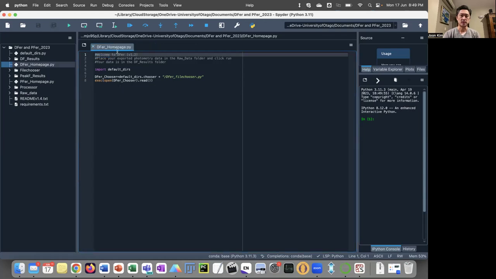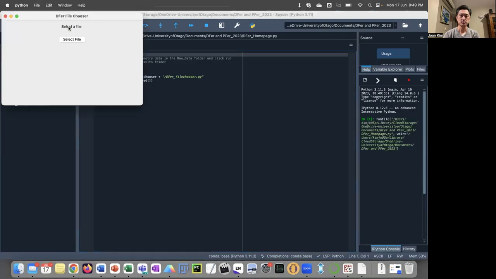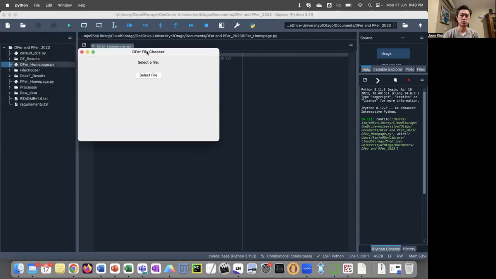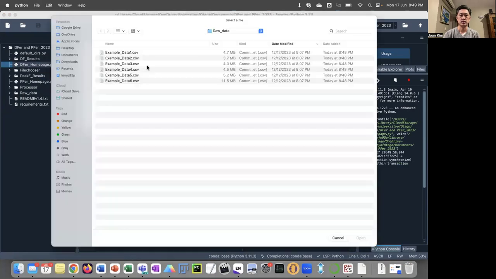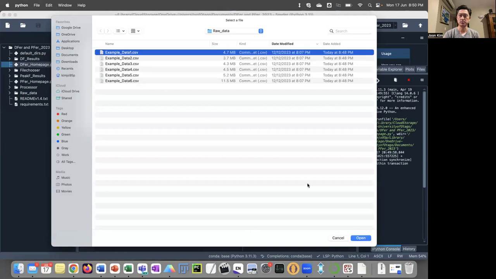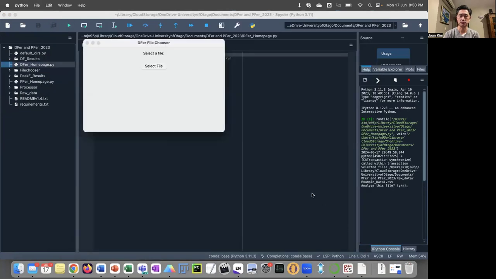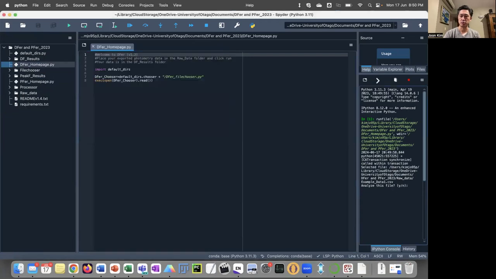Once the homepage is loaded up, we just click play or run, and it will open a little pop-up window asking us to choose a file. It will automatically look for files within the raw data folder within the directory. Here I already have some example data that can be analyzed. We'll run number 1 and click open. There'll be a little chat box here asking what you'd like to do, and we'll say yes to the analysis. So I go Y and then enter.